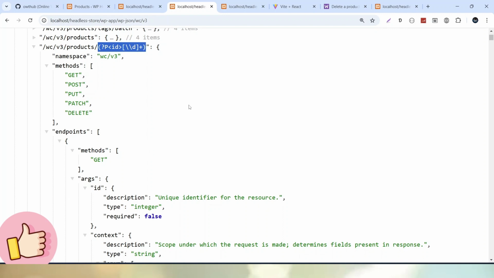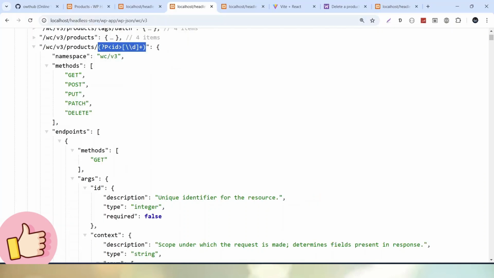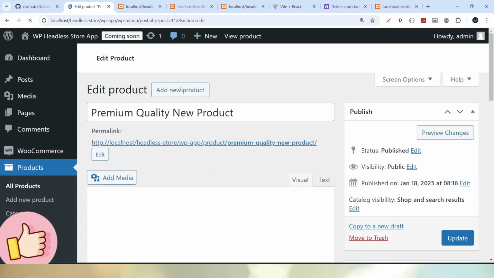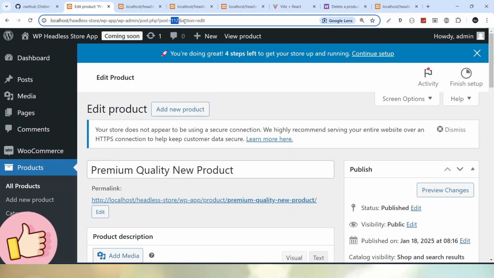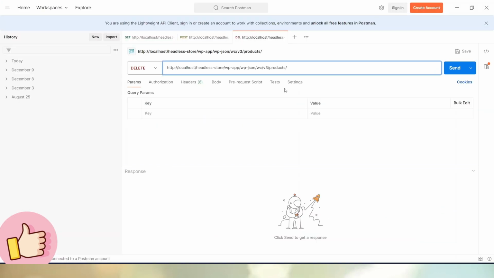Let's try this API. So here I'll go inside Postman. I want to delete, for example, this product, and this product has an ID of 112. If I click on the edit link and look at the URL, we can see that inside this URL, post equals 112. So this is the product ID. I want to delete this, so let's go to Postman again.